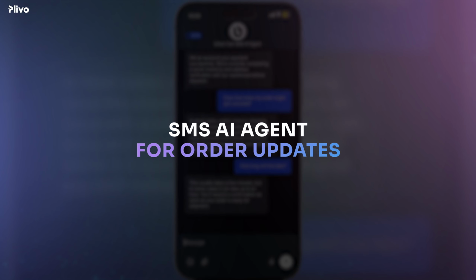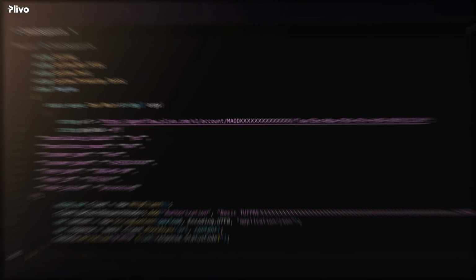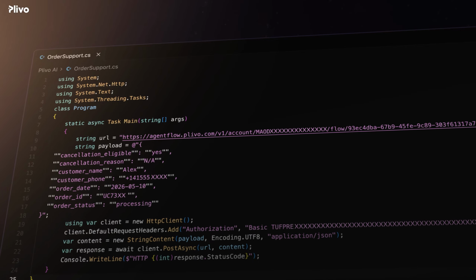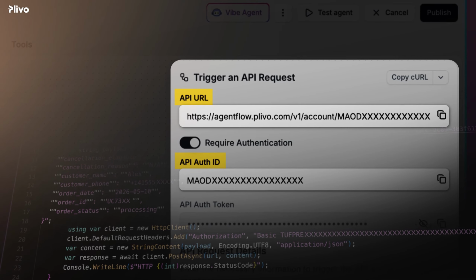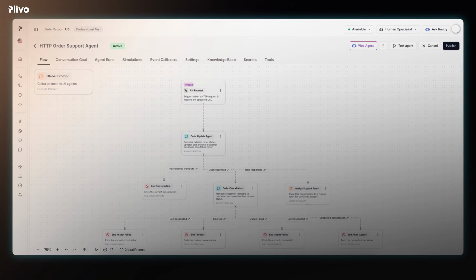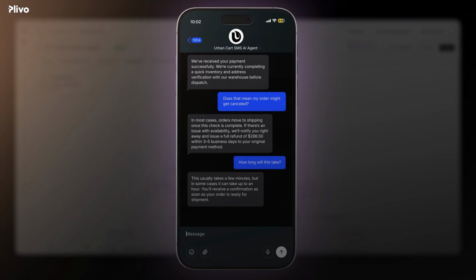And that's it. Your SMS AI agent for order updates is fully deployed. From here on, every time your .NET application hits the HTTP endpoint, Plivo will automatically trigger the agent and keep customers informed about their orders using Plivo.